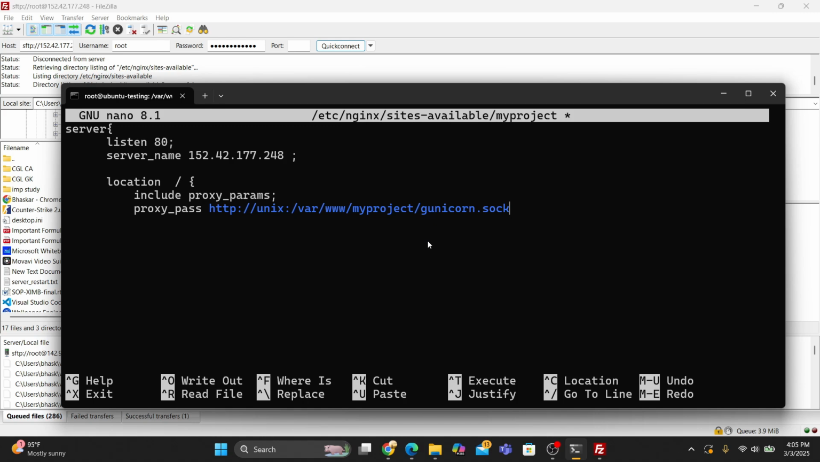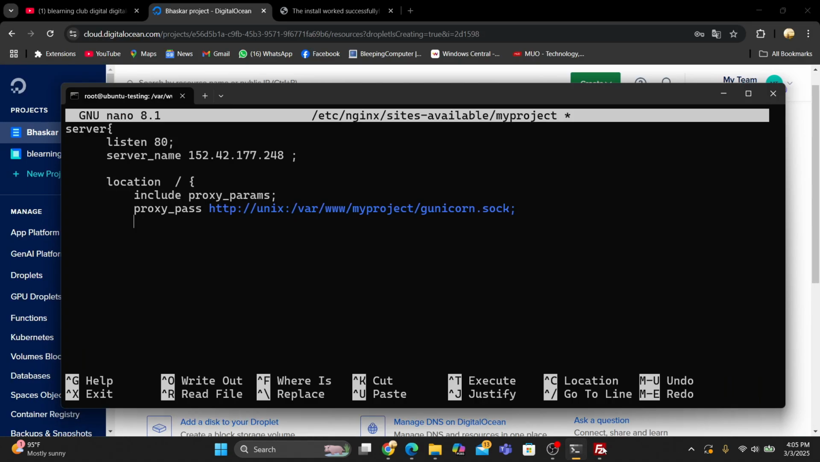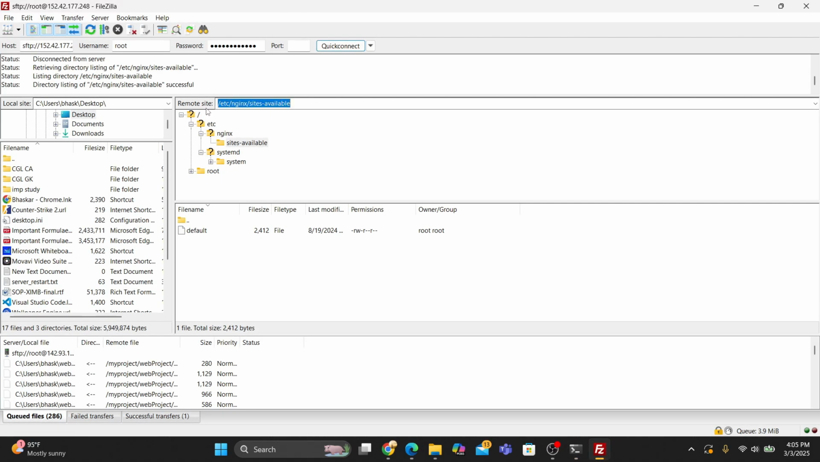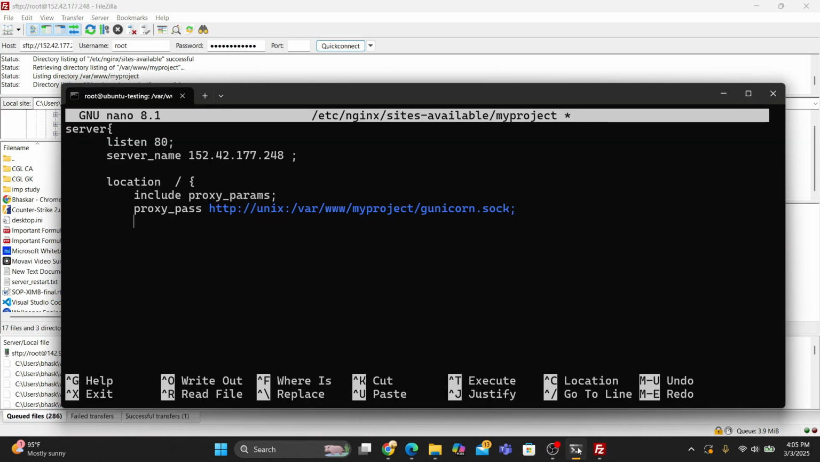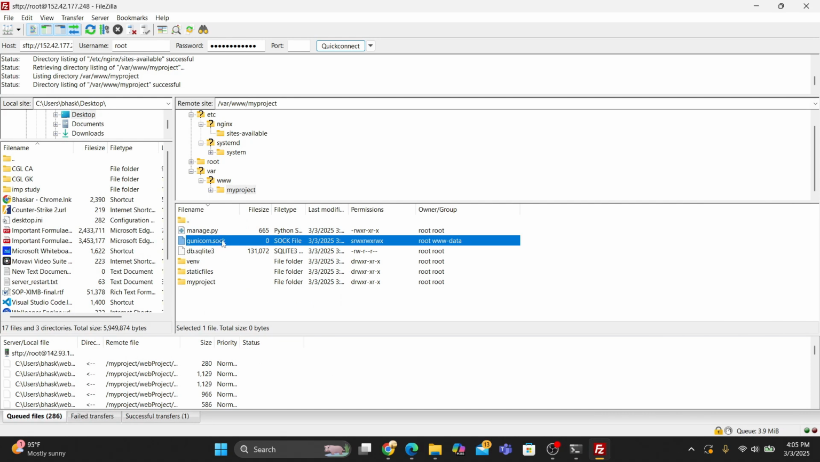Okay, so now you can check via FTP for the Gunicorn socket location. Just copy this and go to your manage.py directory. So this is the manage.py directory, and this is the Gunicorn socket location inside my project.